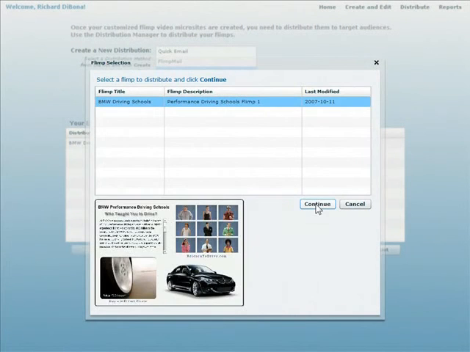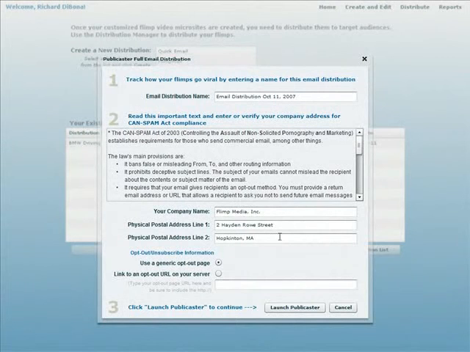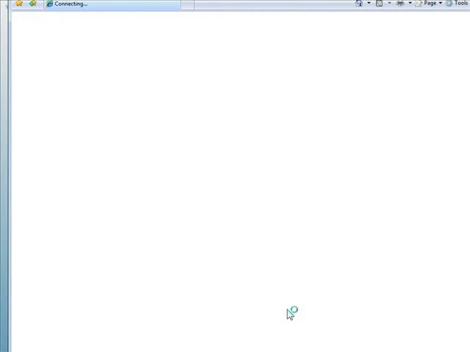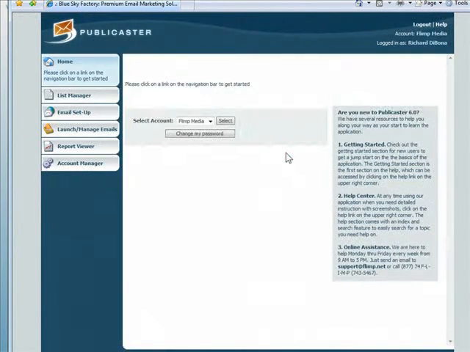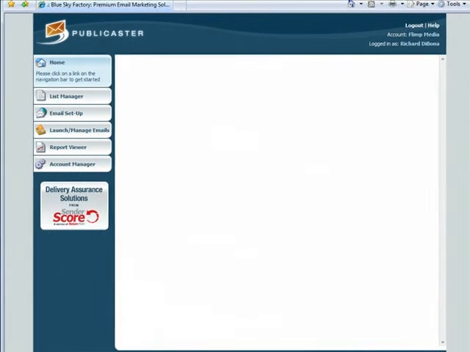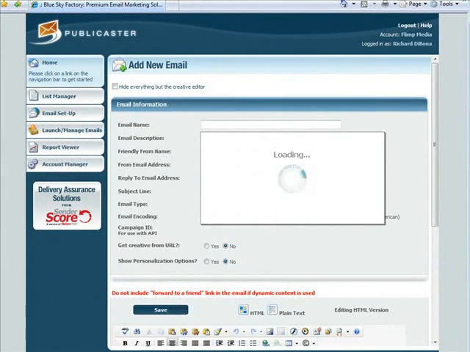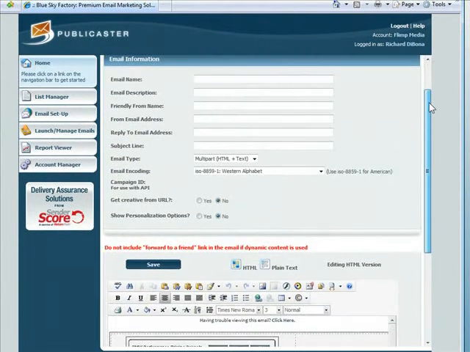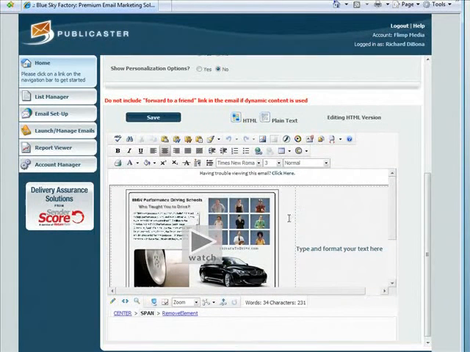All you do is select a Flimp to mail, enter your CAN-SPAM compliance information, and launch Publicaster. An email creative template is sent to Publicaster with all of the appropriate links in place, as you can see here. Just import your list and go.